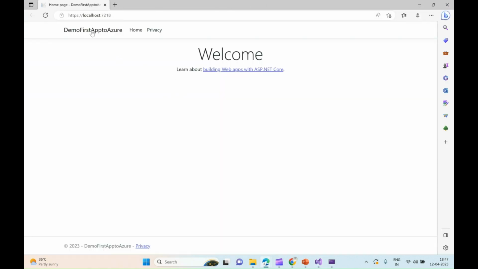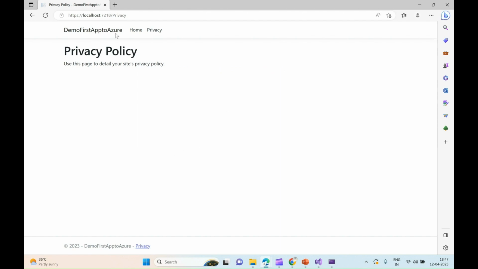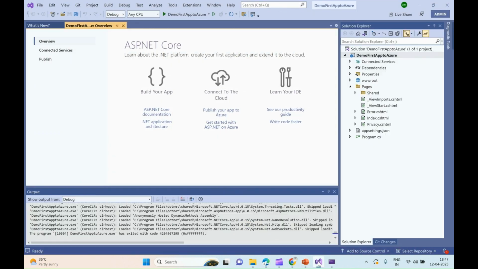So if you see, there is a title over here. You click on home page, welcome, and there is a privacy page. So now this app is working on a local machine. Now let's deploy this to Azure. So let me close this. So how can you deploy to Azure?